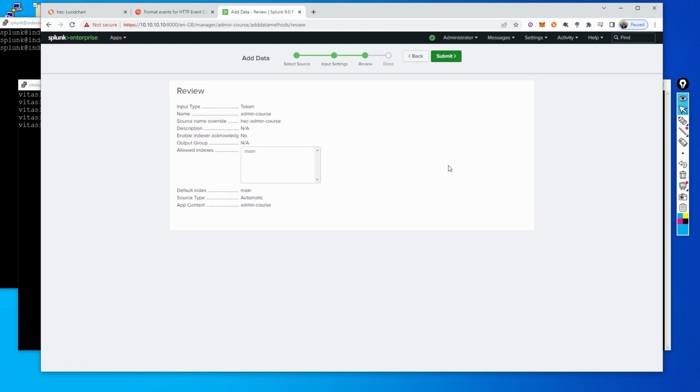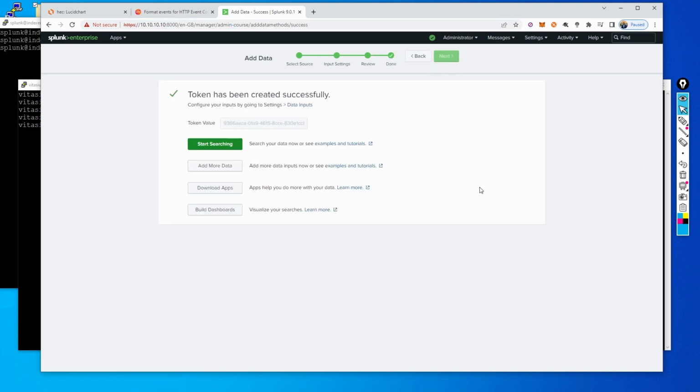Let's review that. This is the input type, the HTTP input type, and this is the name that we have assigned. This is the source override. Of course, the allowed index is main, and this is the default last resort. And this is under the app context, admin course, which is this one. So let's submit that. And this is actually the token that I have generated by enabling this HEC endpoint.